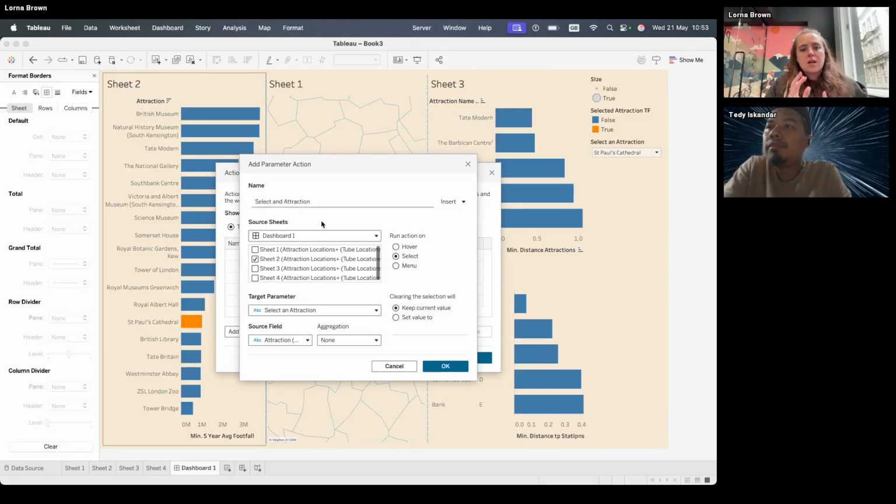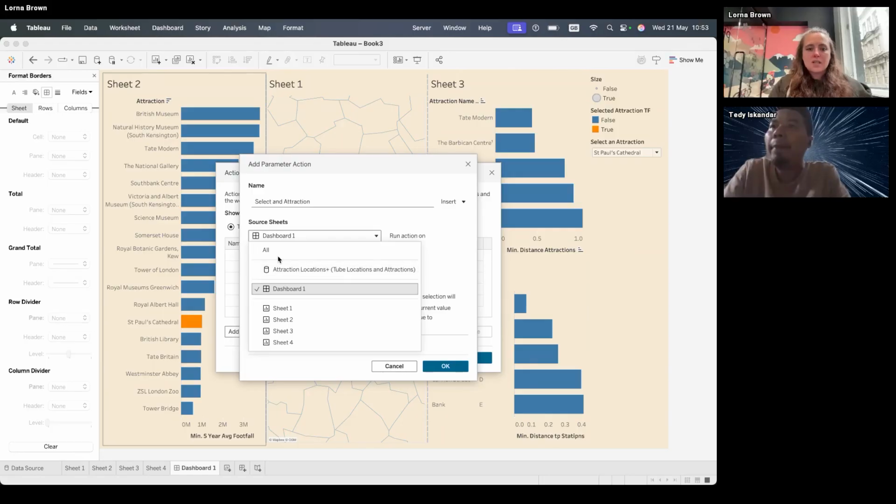One of the things when we're thinking about setting up parameter actions is that you can do these at the worksheet level, or you can do them at the dashboard level. If you do them at the worksheet level, when you bring them into the dashboard, they're not going to work, and you're going to get frustrated with Tableau because you think it should work and it doesn't. If you are creating them at the worksheet level, sometimes it's a lot easier to then change the source sheets to say all or the data source itself. That just means that whenever you use that worksheet in a dashboard or in a worksheet, that parameter action is going to maintain and stay there.